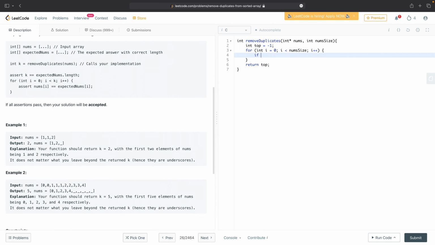So if top is less than 0, top gets incremented because that's the spot I'm now going to fill in. I am going to put something onto my stack, and it's going to be nums at top is equal to nums at position i. That is my push the thing that I'm focusing on to the top of the stack.